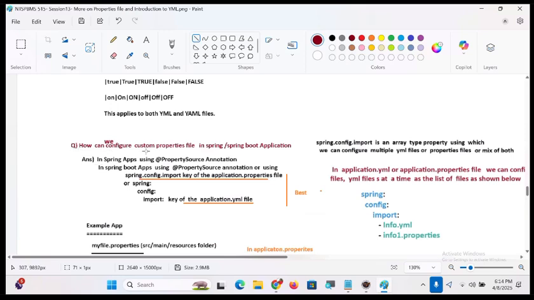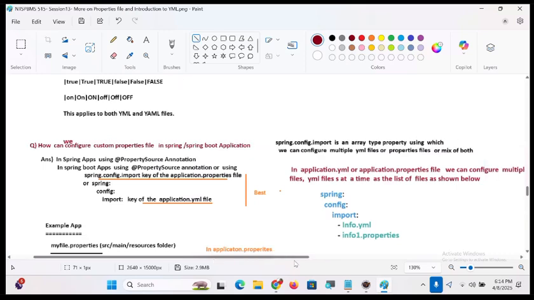How can we configure a custom property file in a Spring or Spring Boot application? If it is a properties file, spring.config.import. If it is a YML file, spring.config.import. Okay, guys. Already we discussed, same as YML, boss, here also.